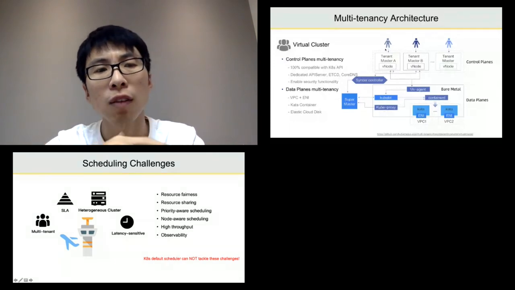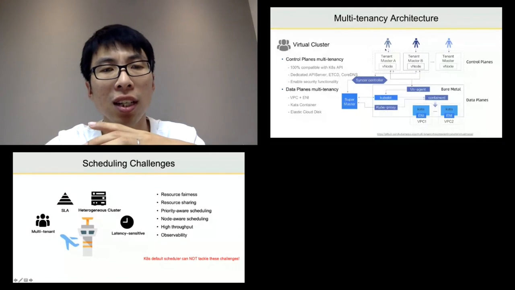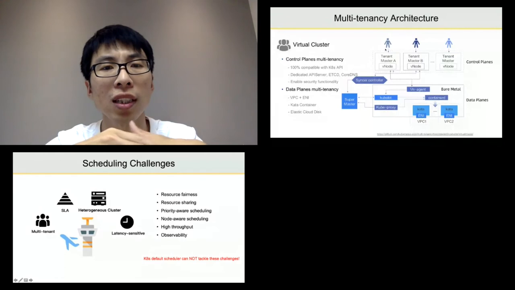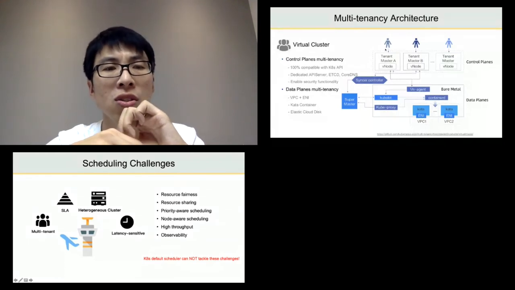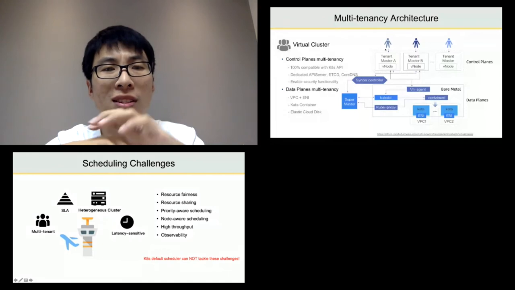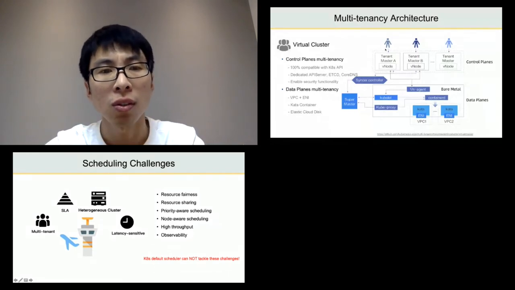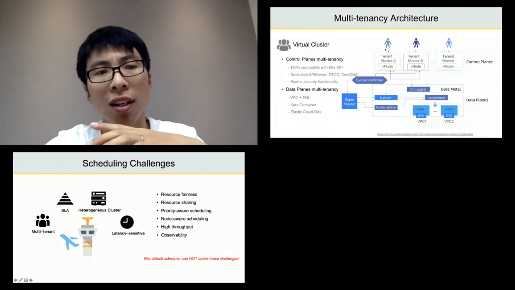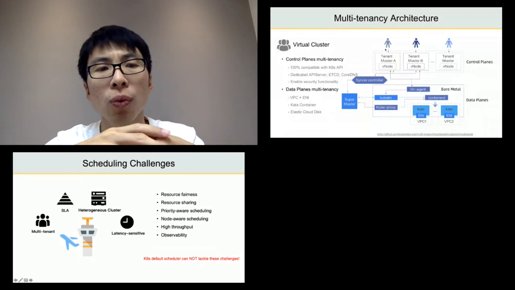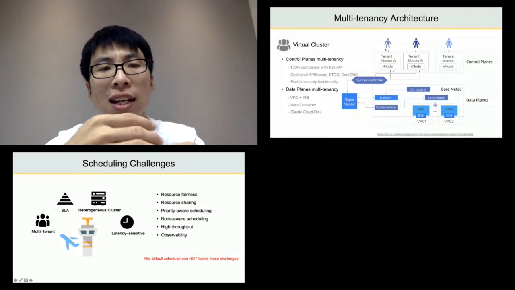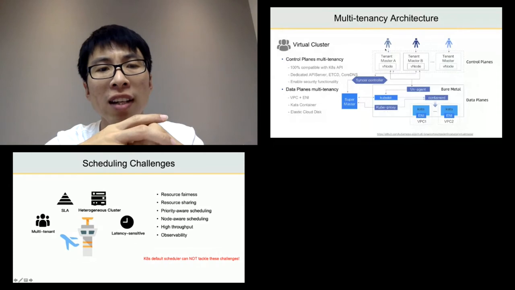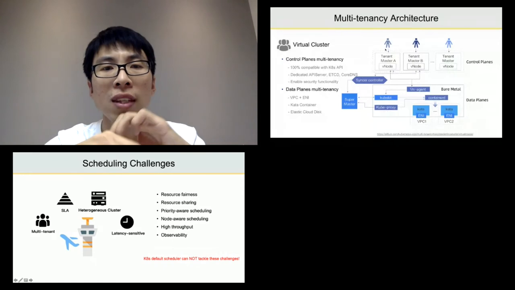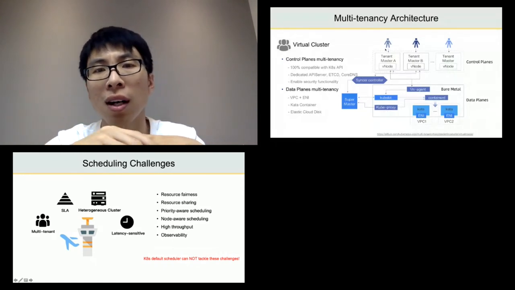We are using Kata Containers for the resource isolation. Kata Containers could provide stronger isolation than Docker containers. It is as secure as a virtual machine, but as fast as a container. You could find more information on the website. The last is elastic cloud disk. Each pod will have its own elastic cloud disk. It could provide better isolation between different pods for disk isolation.